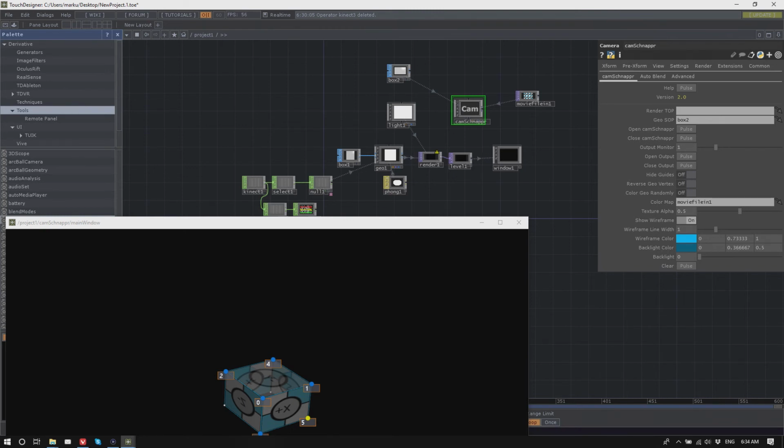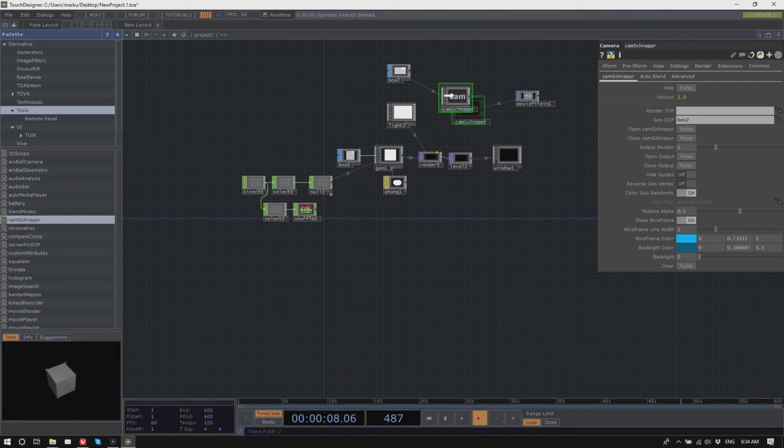So yeah. And the same thing, and this is basically the same idea now. Now it's got my camera here. I can close the output, close CamSnapper, and I just have this camera and can use it in my render setup to project onto anything.